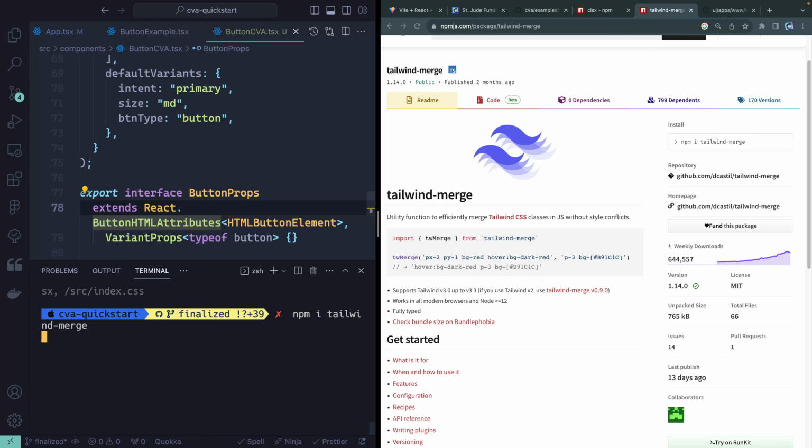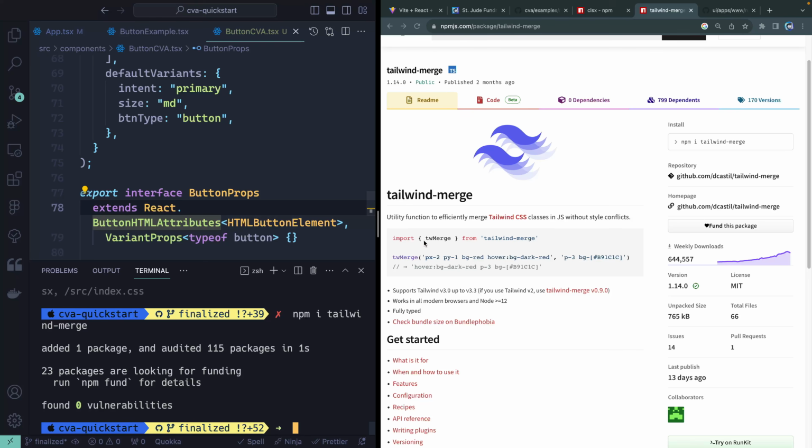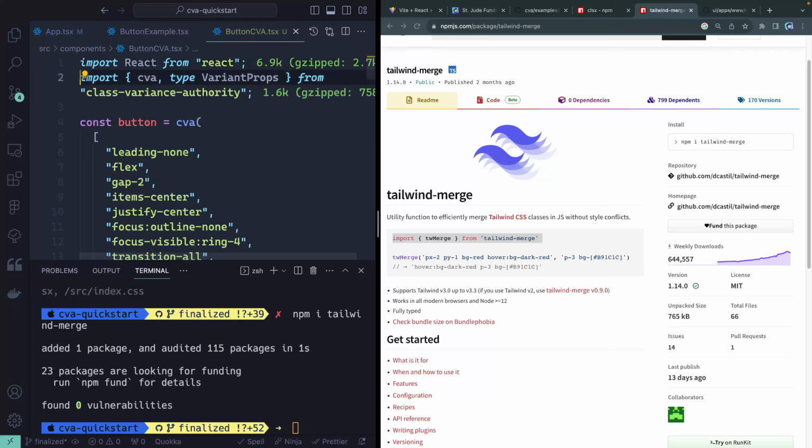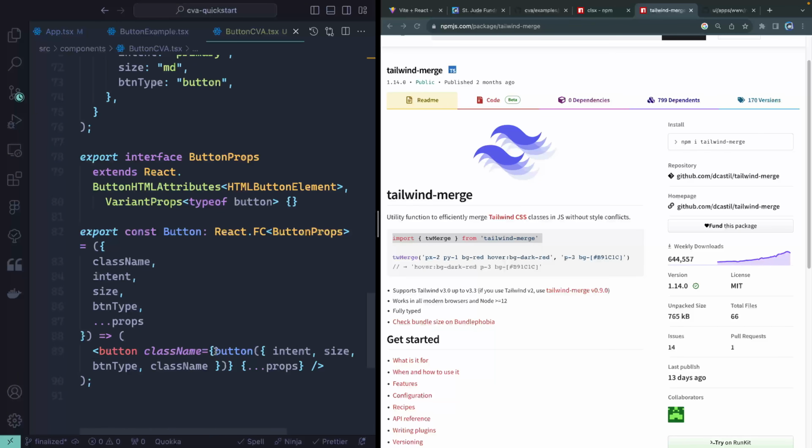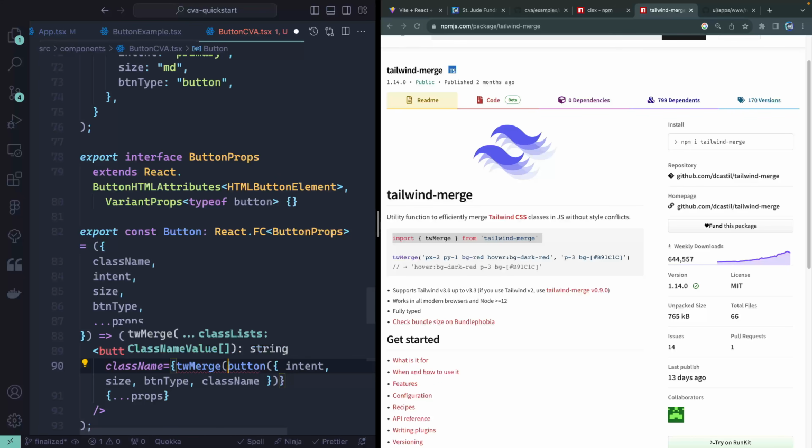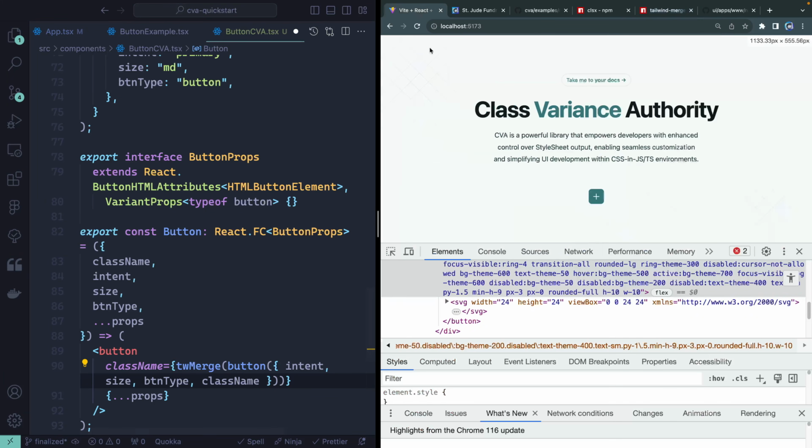So let me come in here. We're going to kill this, and I'll go ahead and install Tailwind merge. Now I'm going to grab this function right here, just like that. And now what I'm going to do is come down this way, and I'm going to wrap this class right here with that Tailwind merge function. So you can see the result.